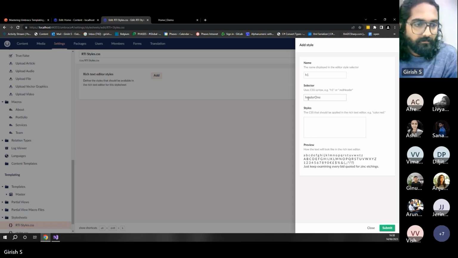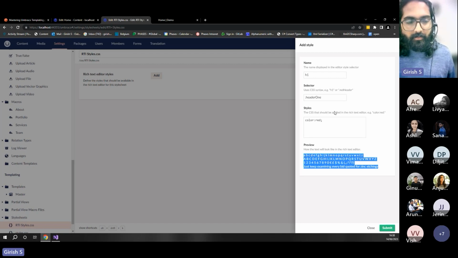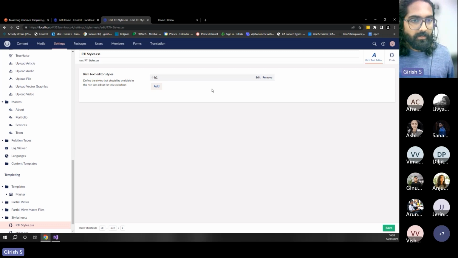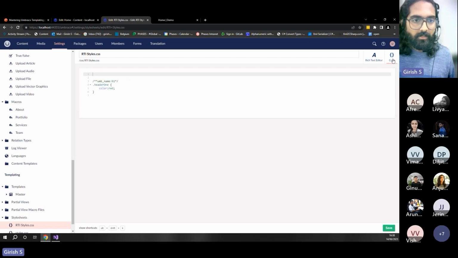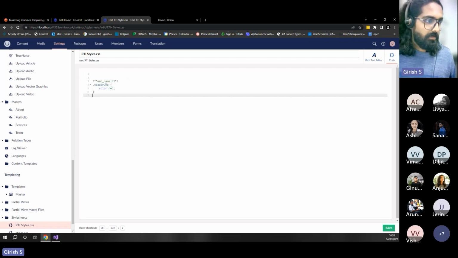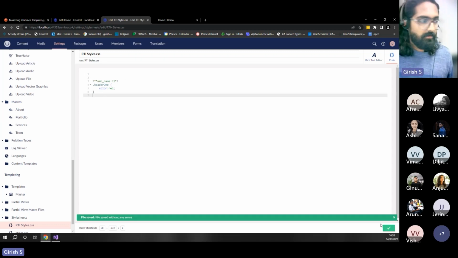And you can add the styles here, color for example, color red, then that will be displayed here as well. So like that you can add styles and submit. This will be rendered like this, or you can directly go to the coding area and directly add the styles and just save it.